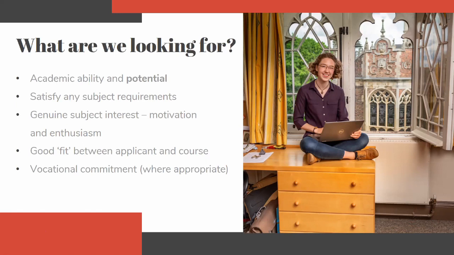A good fit between the applicant and the course, so obviously people who are really interested in a lot of the elements of the course, not just one element, which is going back to why choosing the course is one of the most important parts of the application. And then vocational commitment where appropriate.